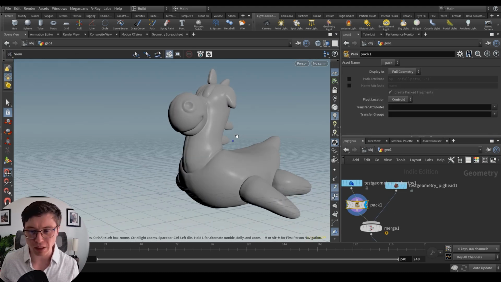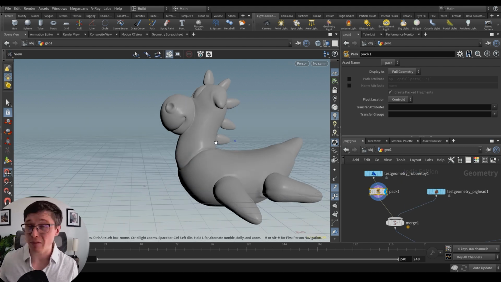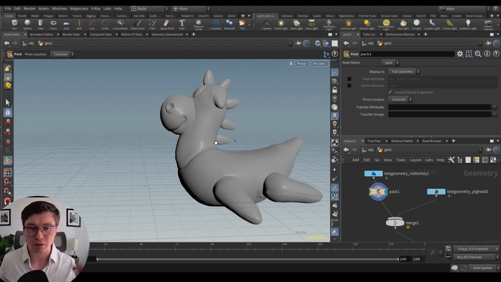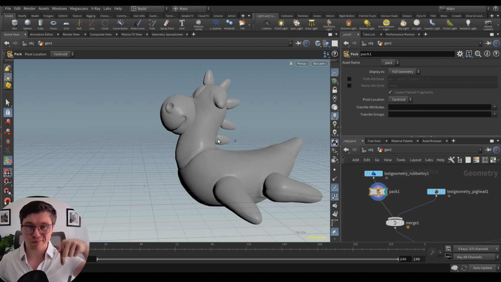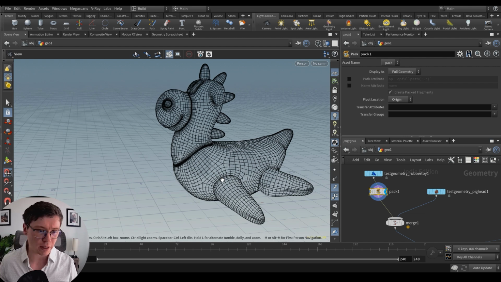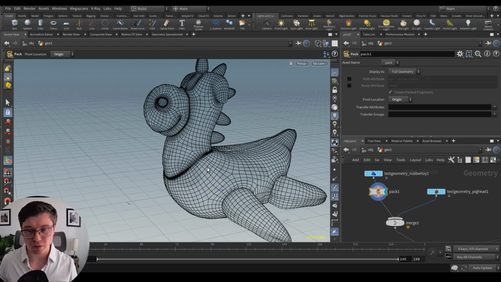You see that the pack by default is set to centroid, which might not always be the right thing, because let's say you are scattering trees. If your centroid is based on the middle of the tree, it means that as soon as you copy them, they're going to be planted by the middle instead of being planted by the base of the tree. That's why I usually set that to origin, and it makes sure that the pivot of the object is going to be at the grid. And same for this guy.